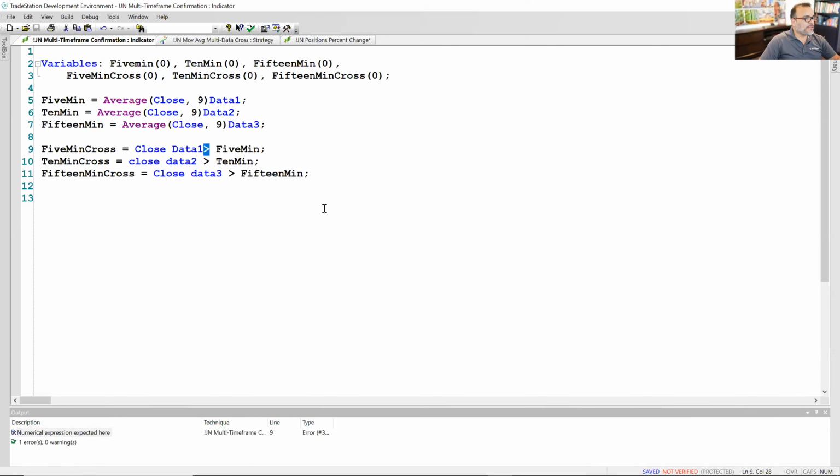Numeric expression, where is it getting stuck? Okay, greater than, greater than, greater than. Close that at 2, let's verify. So that's because I declared them as numeric variables and they're true or false conditions. So let me make them true instead of 0.